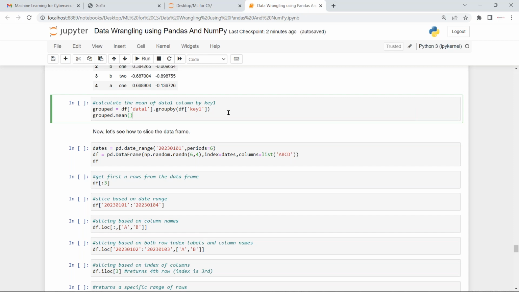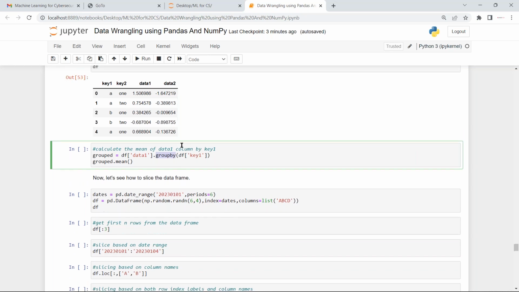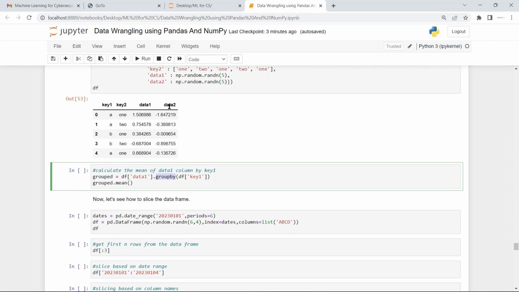Now here you can see what we are doing: we are applying groupby. What exactly is groupby? We have the key one and key two, data one and data two columns. Here we are accessing the data one column, and applying one more function, which is nothing but groupby, grouping this data one by using key one, which is nothing but A and B.